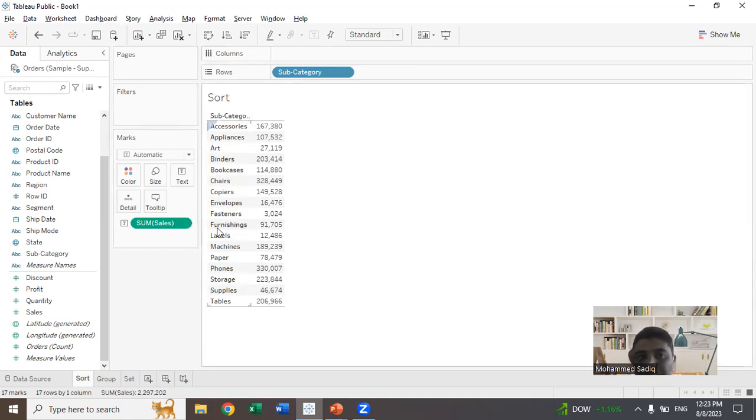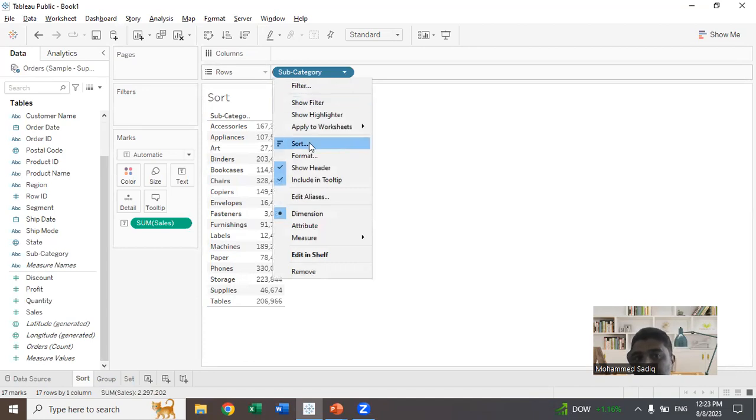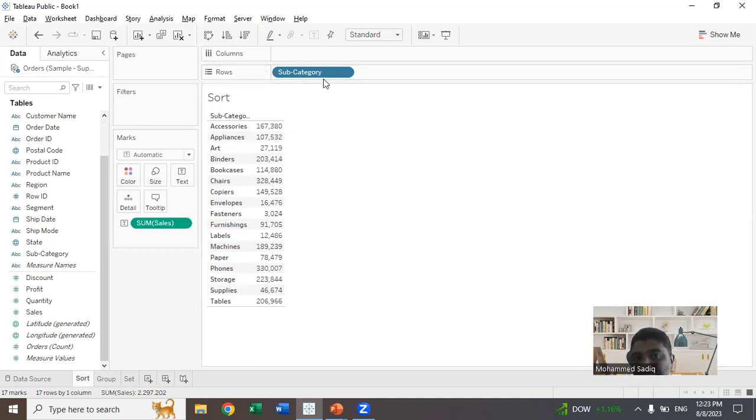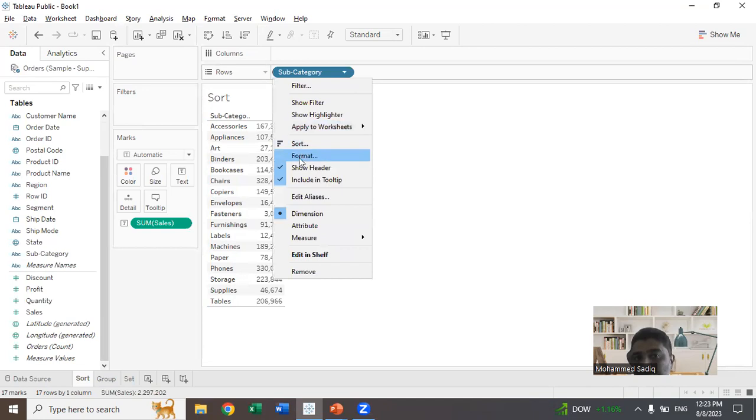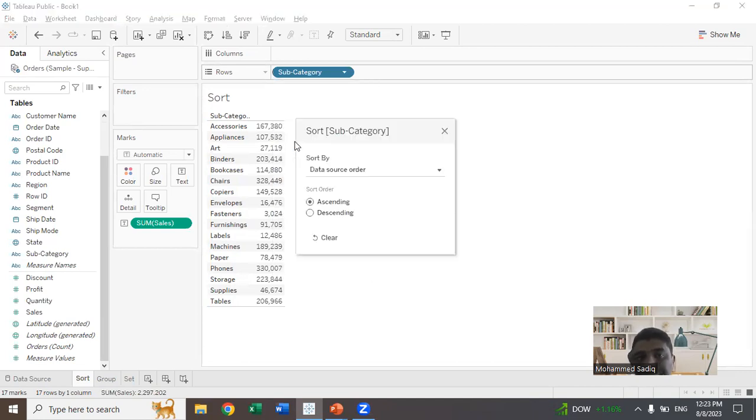Now, what I want is to arrange it. So I'll take the dimension here, subcategory, and click on this. Here we have a sort. When I hit on the sort, we can change the sort to whatever order we want. By default, the sorting is displayed in ascending order. If you want descending order, we say descending, and we can see it has become Z to A. Ascending is A to Z and descending is Z to A.